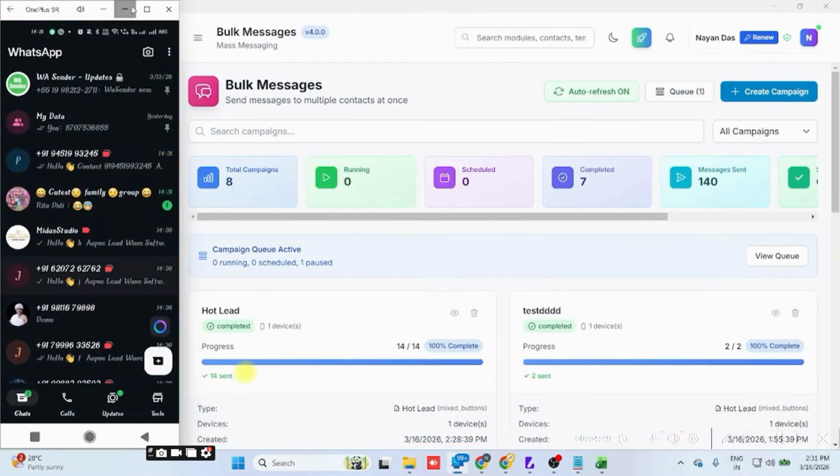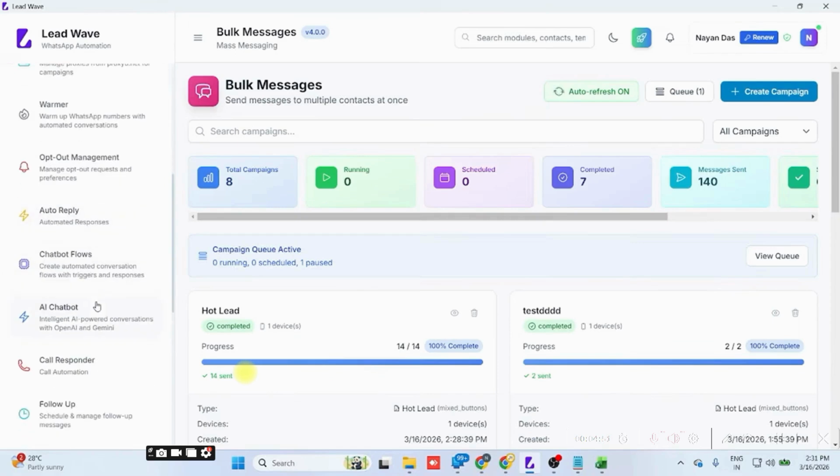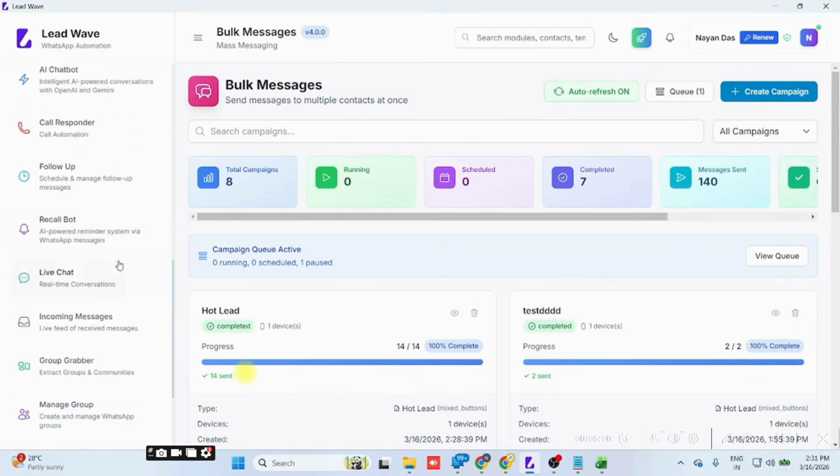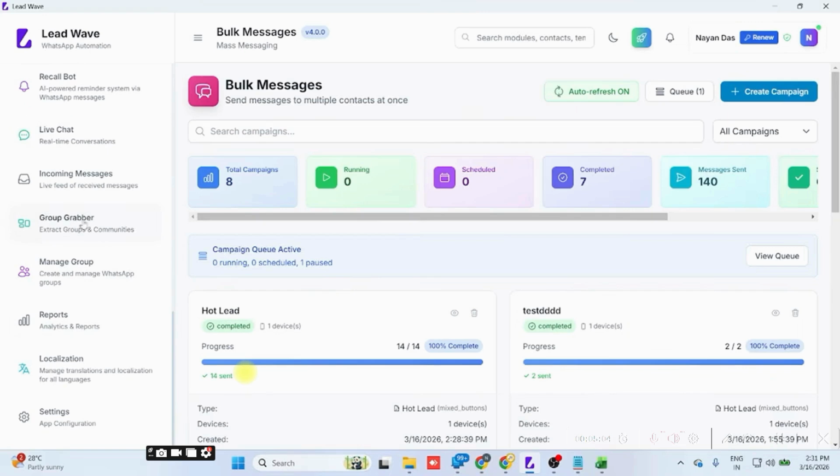If I were to talk about features, you get a lot of things in this. For example, you get a warmer here, you can connect one or two numbers and make them talk to each other, get an opt-out manager, auto reply, chatbot, corresponder, follow-up, recall bot, live chat are also shown. Here you can get a message group. If you want to export from your group, you can do that too. You can create a group and manage groups. You can add members to the group.